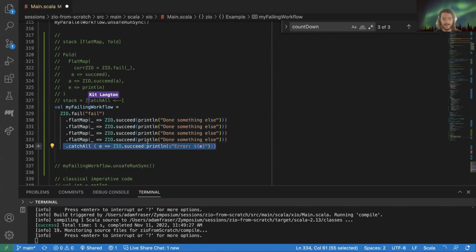Yay. Cool, ASCII animation complete. Hopefully that helps. But cool, let's actually implement that now.